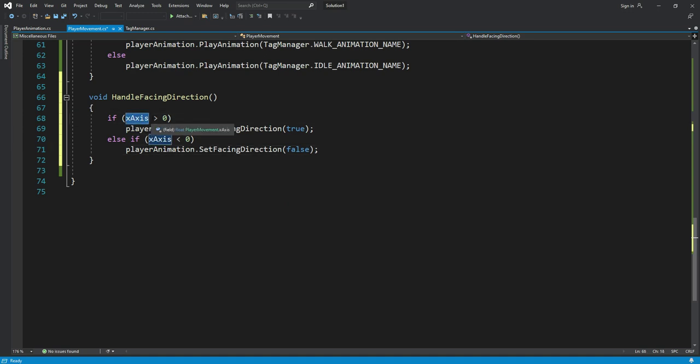So now if the x-axis is greater than 0, it means that if the x-axis is 1, then we will set the player animation to 1 and the player will move forward. And if the x-axis is less than 0, it means if it is -1, then the player animation will be false and he will be moving backwards and his face will be changed to the right side. In this if function, the player face will be facing the right side, and in the else if, the player face will be facing the left side.